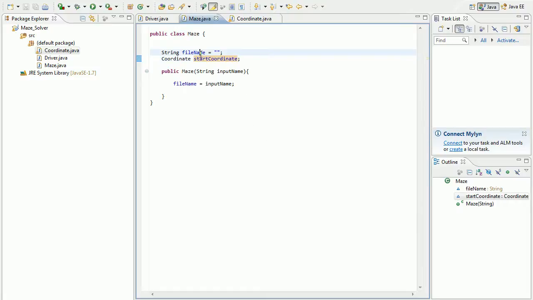All right. So this starting point will be defined once we start reading the maze. Okay, so we have the file name here. We have our coordinate. That's going to be our starting point, and now we want. What else do we need with the maze object? Sorry, I tend to babble. Nothing really, I guess. We're just gonna need to read the file now.